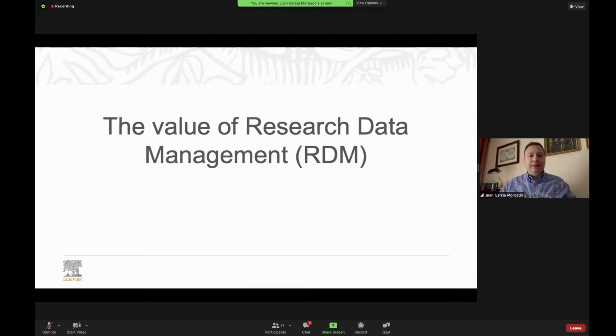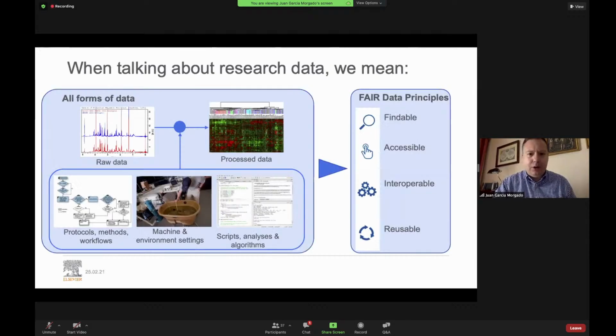Let's start, and let me introduce the value of research data management. When we talk about research data, we are talking about not only raw data. When you are doing research, you generate several kinds of information. You generate raw data on one hand, but you also generate process data. Sometimes the two of them are published. For us, there is more information that should be published, so that we can get from raw data to process data about that process.